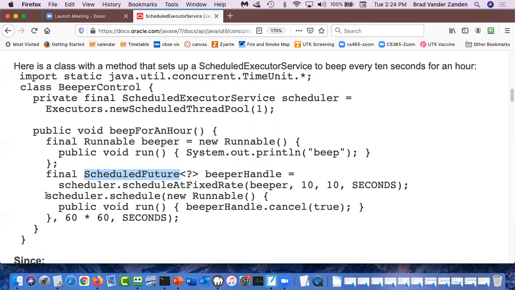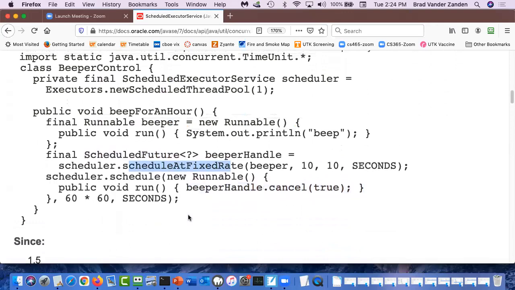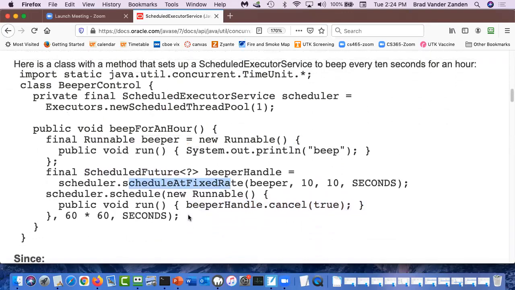do by creating a one-time task 1 hour from now. So in 1 hour, that's the delay right here. We are creating a task that you can see calls beeper handle cancel. So in an hour, we in fact do call that cancel method on the future returned by the scheduling right here, and we kill it an hour from now. And that's it. It's very simple. So a very simple thing.